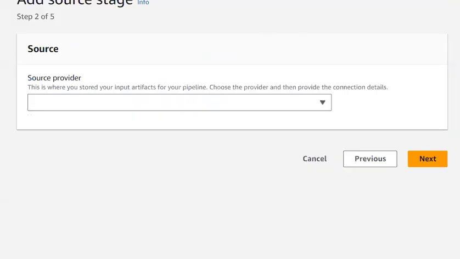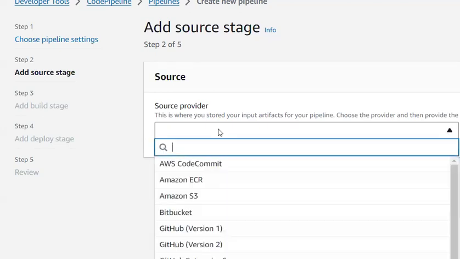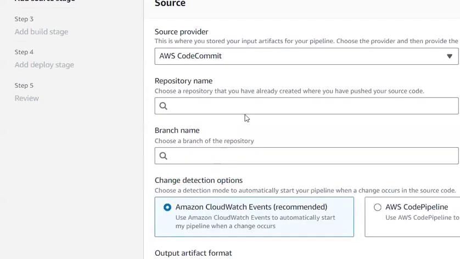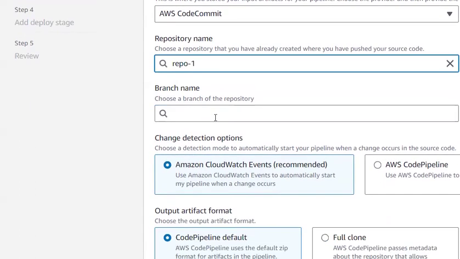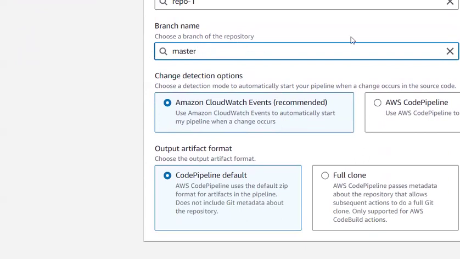So what is this source stage? Here you need to specify where your code is actually present. That source you need to specify here, in CodeCommit. I stored my code in one repository, that is repo 1, so I'm selecting repo 1, and I'm specifying the branch as master since my code is present in this master only.